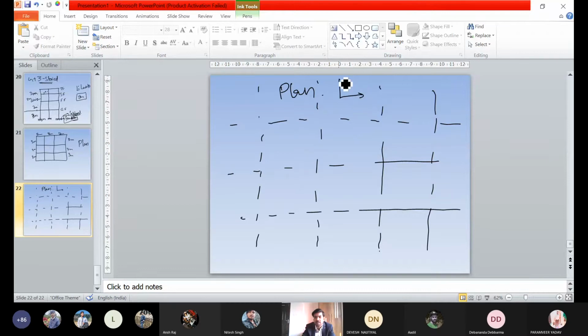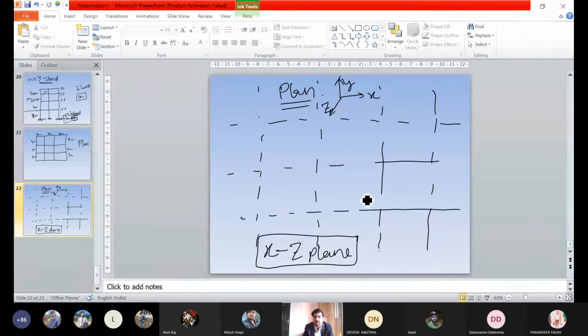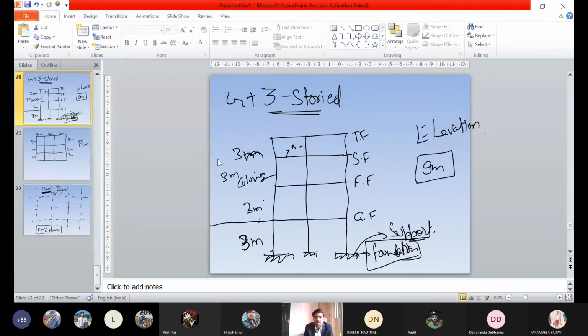For example, we are working in 3D. This is X, this is Y, and this is Z. So what axis or what plane is visible in this? The XZ plane. We are seeing it from the top. So this is the plane which is visible. What is this known as? This is known as the plan. And what is the elevation?